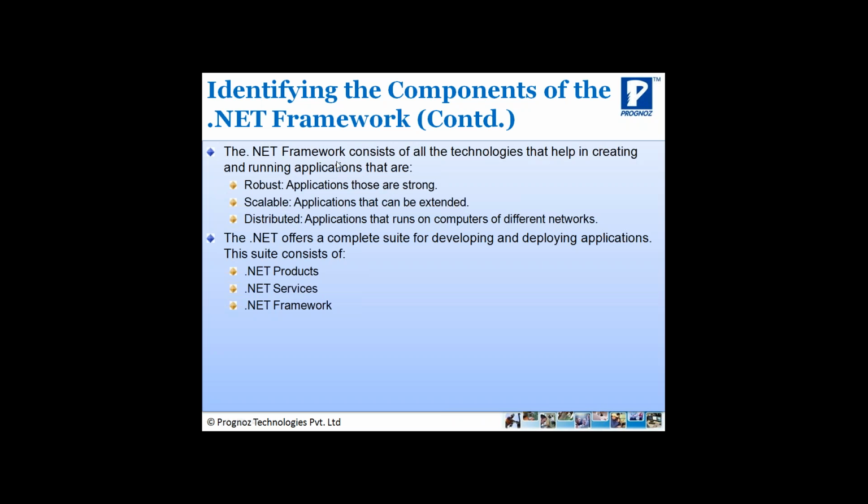Now, .NET Framework consists of all the technologies that help in creating and running applications that are robust, scalable and distributed. What is the meaning of robust? An application which does not crash easily is considered a robust application. Scalable application: today I am designing an application for say 50 students. Tomorrow the range may increase to say 500. So my product should easily accommodate the changes. That is the meaning of scalable. Distributed means it should not be restricted to a specific machine. I should be able to run it on multiple machines at the same time.